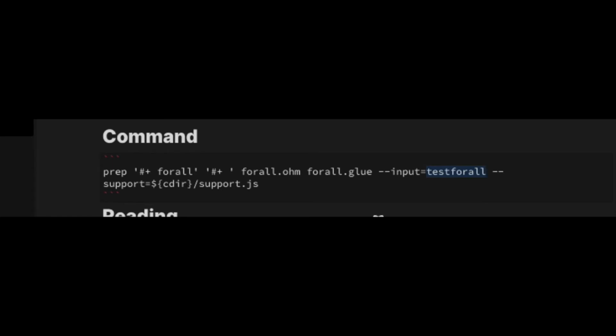input file. And there's a new line here. Well, the text editor has folded this. So that actually says support equals some directory that's defined elsewhere in the shell script and calls support.js.